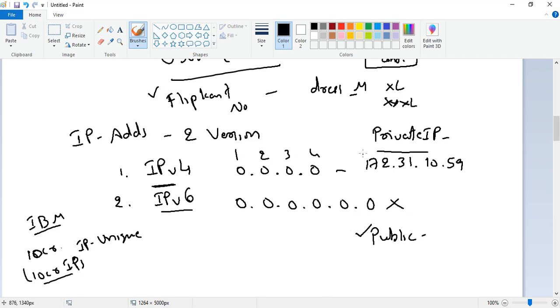Now tell me, Ishwar, what is your answer? Private. That's the reason I asked you to go and use the AWS machine rather than your local machine. Okay, leave it. So it is public only. AWS never allows people to use a private IP to log in to their servers.